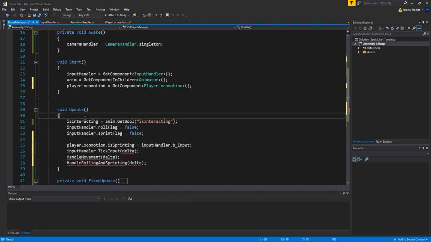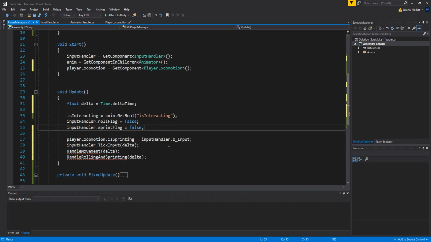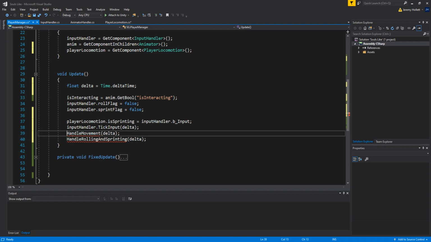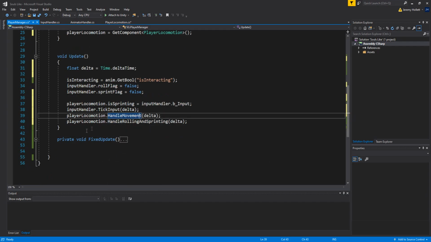Player locomotion is sprinting. We're going to say delta equals time dot delta time. Whoops, float delta. And now we're going to say down here on the player or handle movement, we're going to say player locomotion dot handle movement, and we're going to say player locomotion dot handle rolling and sprinting. Okay, there's still a bit more we can do with this, so let's keep moving.